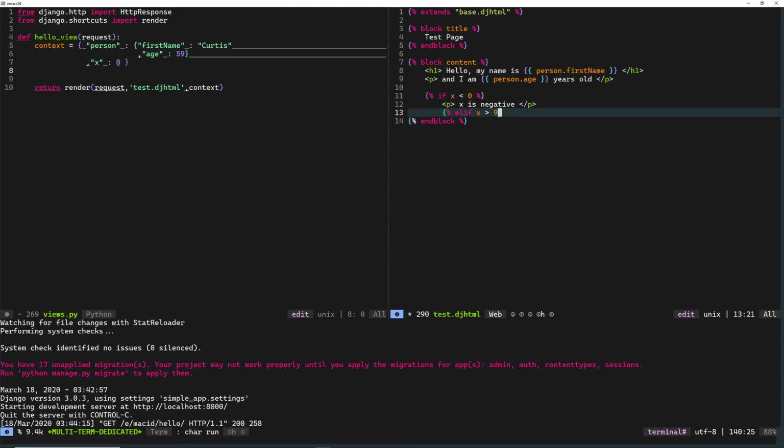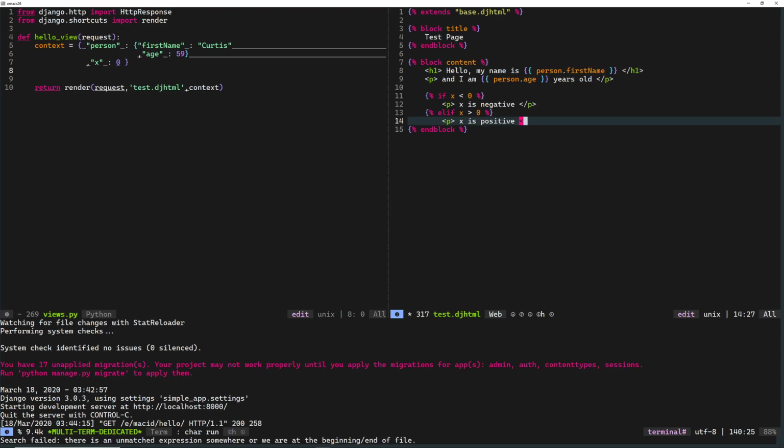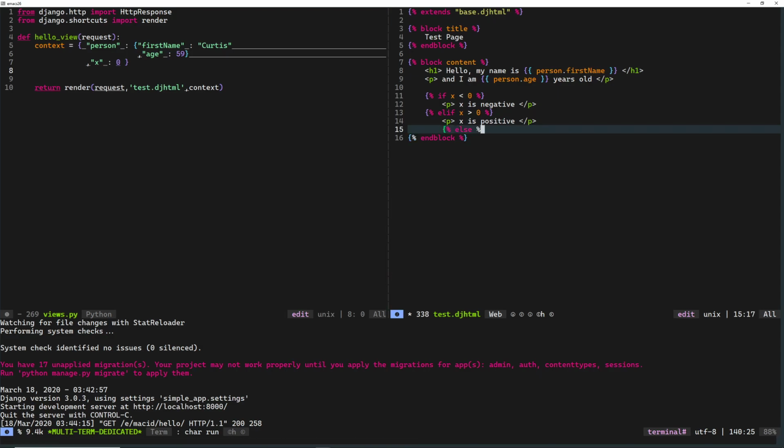If X is bigger than 0, and all of these standard comparison operators are available inside the if, so like less than, equals to, does not equal to, they're all available. P, X is positive. And finally, else, X is 0. And we end it with an end if. Okay, don't forget that end if to end.